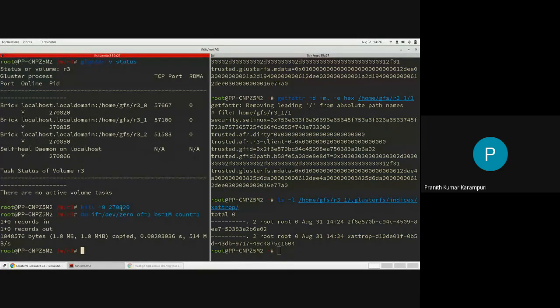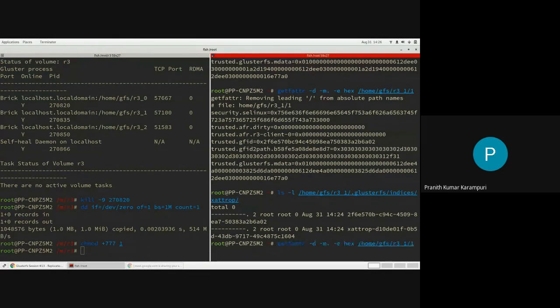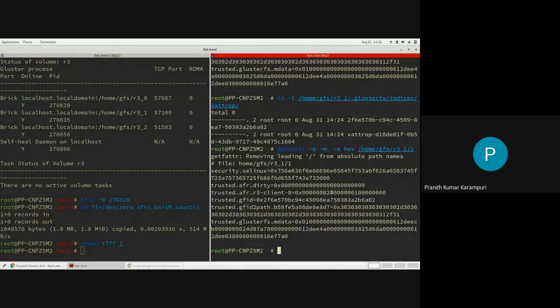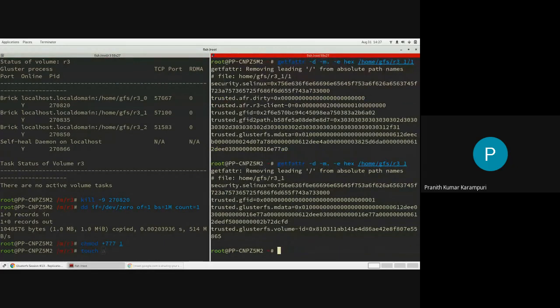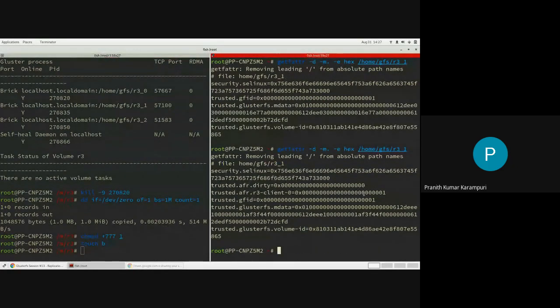Okay, now let's do a chmod 777 on 1. And now you will see that the metadata entry also changed, right? And let's create a new file. Okay, wait, before that I'll show. You are not seeing any pending extended attributes here, right? So if you create a new file, HB, let's say, you will see that this got a new pending operation. So that is how it is.